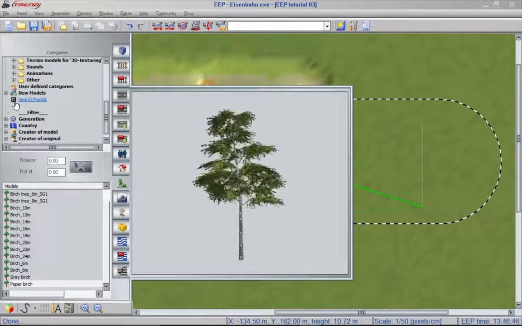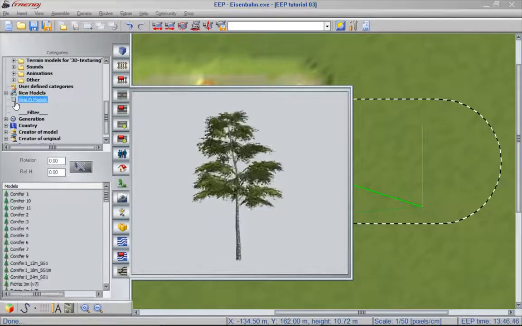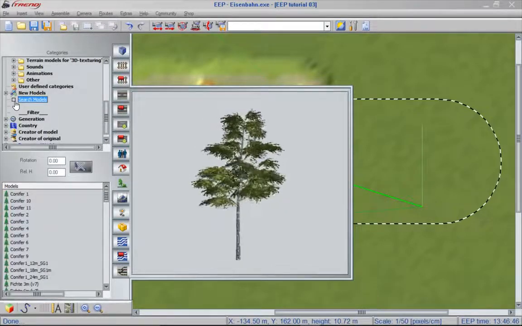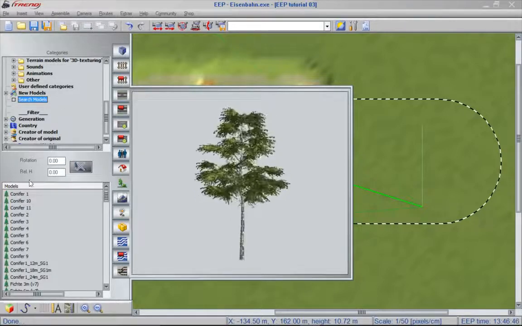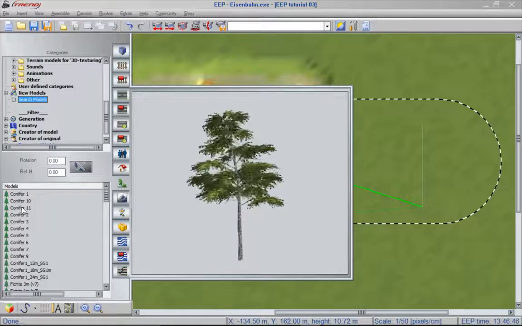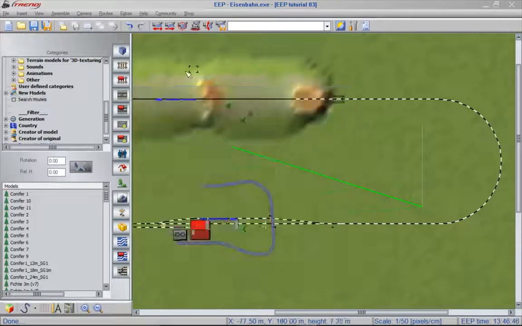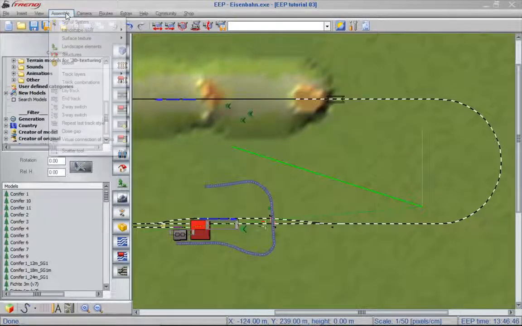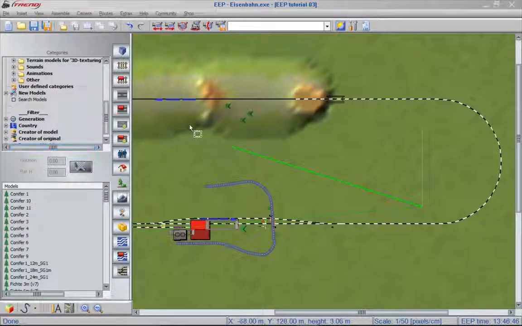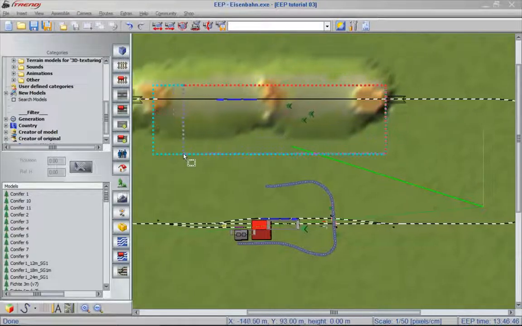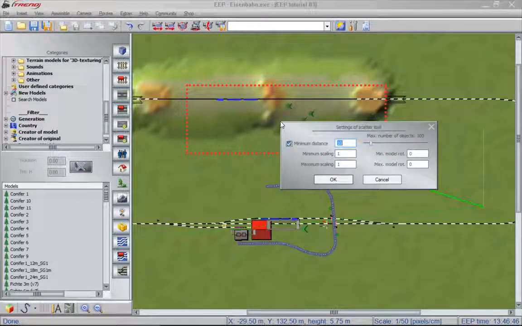Scroll down the list of categories and deactivate Search Models. Now, with the filter turned off, you see the list of conifer trees as you would expect. Open the Assemble menu and look for the Scatter tool. Using this tool, draw a frame around the area which you want to populate with a particular tree. Right-click inside the frame to open the Properties menu.